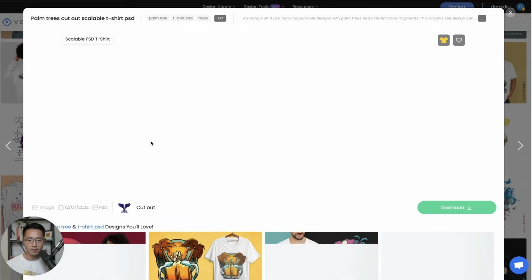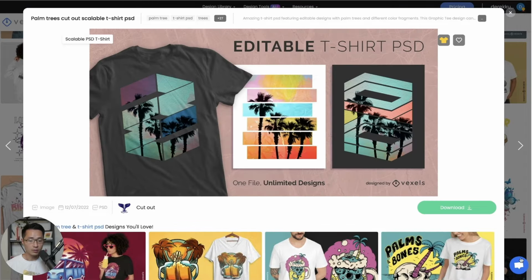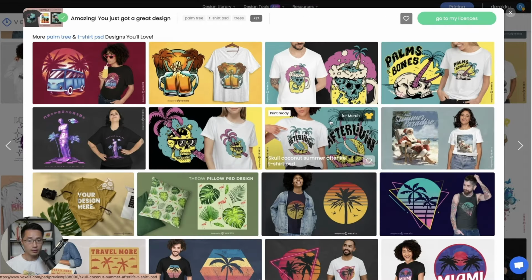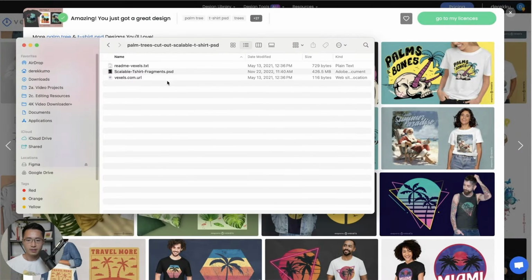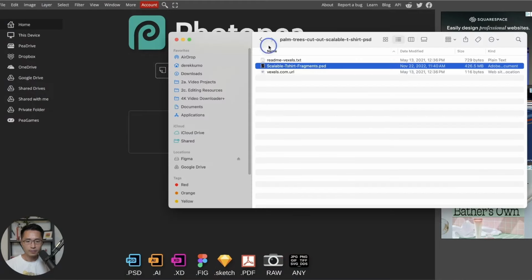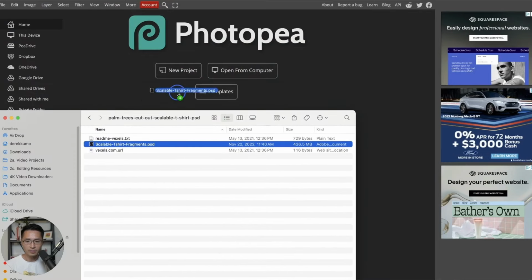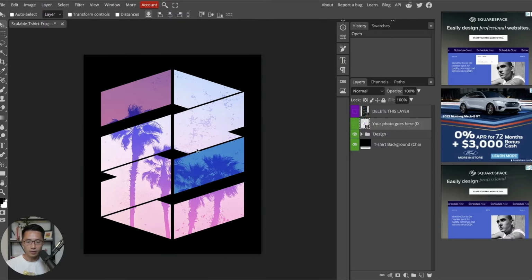You can just maybe click on this one. And if you like this one, you can just click on download, and then you'll be able to download the design file. I'll just show you this one as an example. Here we have the file, and some of these files are in PSD, which is like a Photoshop file. And if you don't have Photoshop, you can just freely use a tool called Photopea. For example, we can just drag this into Photopea, and then we'll be able to edit it.